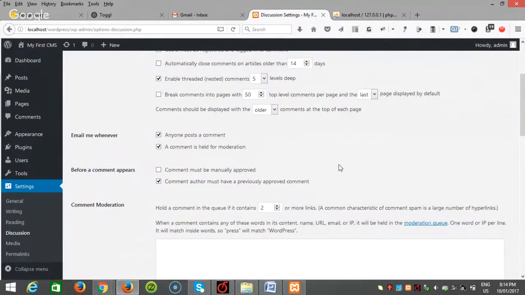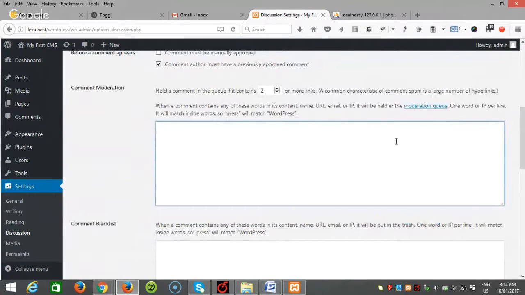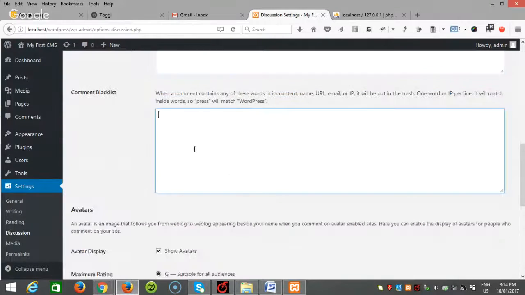And this is comment moderation. For example, you want to block some spamming words like "add me blog" or "add me friends". You can write these words here, like "add me". Then if anyone comments using this word, the comment is automatically blocked. So you use this spamming word to identify the spammers and which comments shouldn't be published on your website.